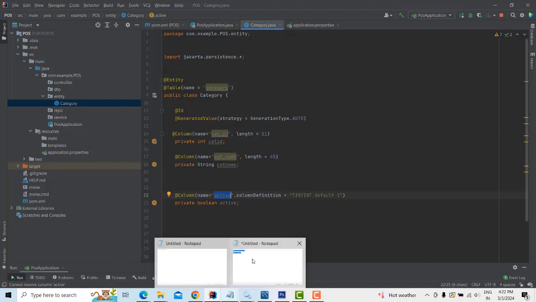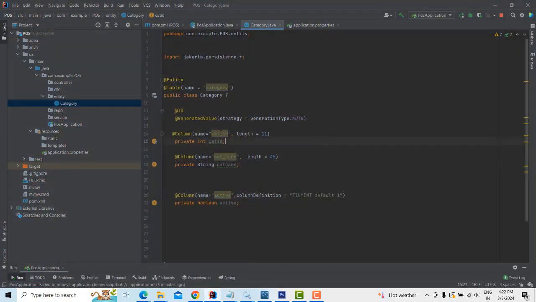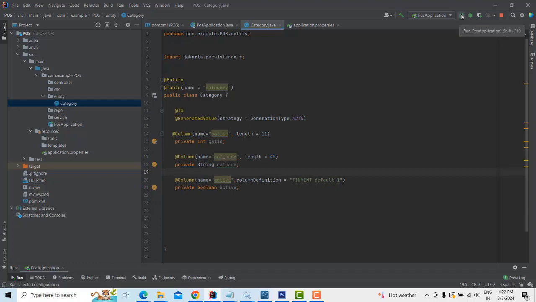Okay, these are the three fields. I already showed the category table: catId, catName, active state. Okay, it's a table. Here you can stop and run the application, and you can check it.